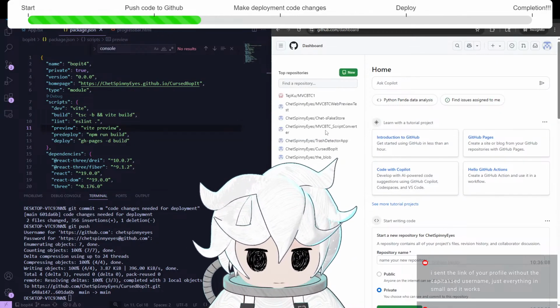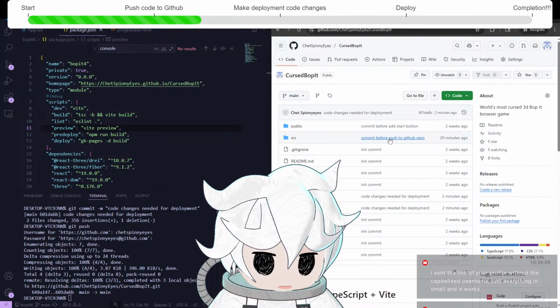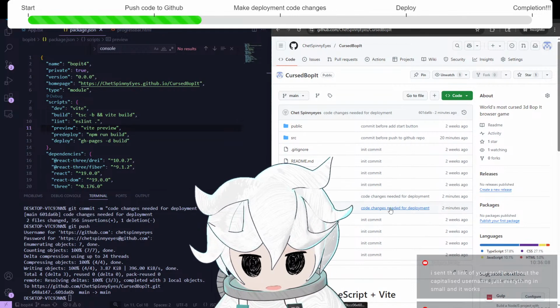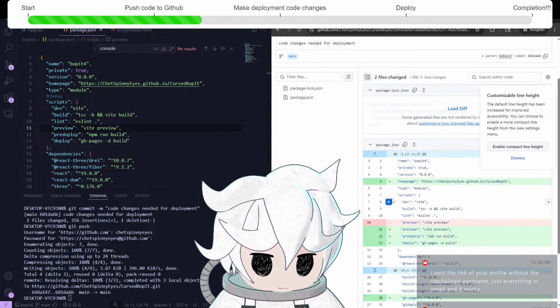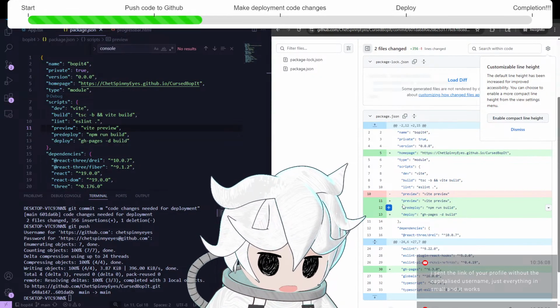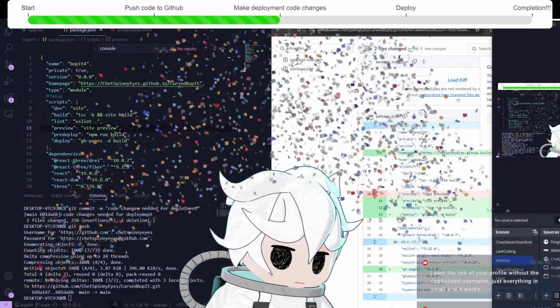Home. Cursor Bop It is here. Commit before push to GitHub repo. Wait, hold on. Code changes needed for deployment. Did we hit our milestone? Homepage. Yay! I think we did it, boys. Checkpoint. Yay!